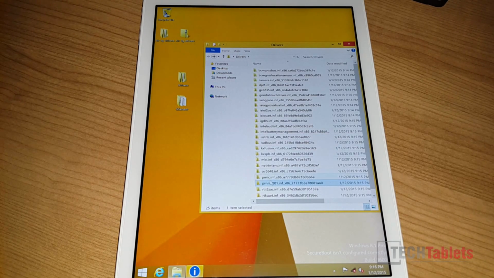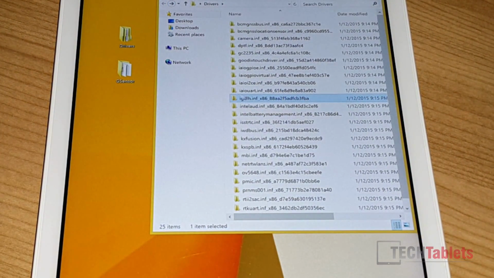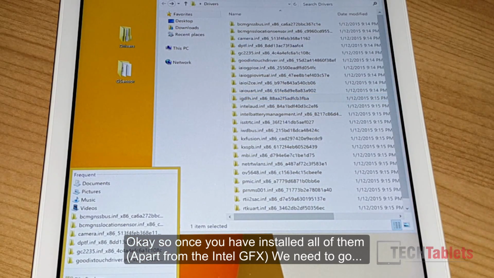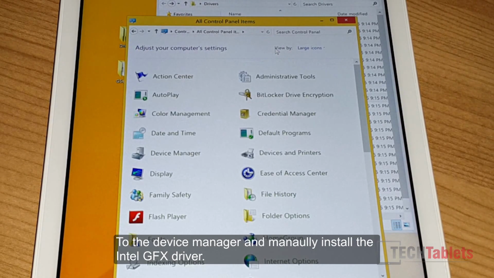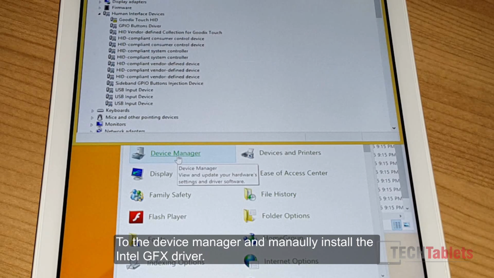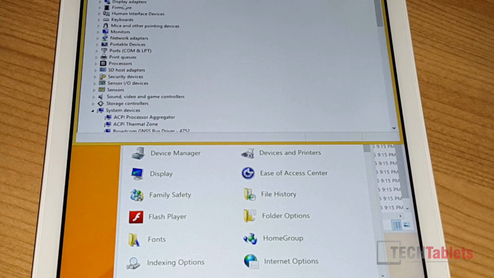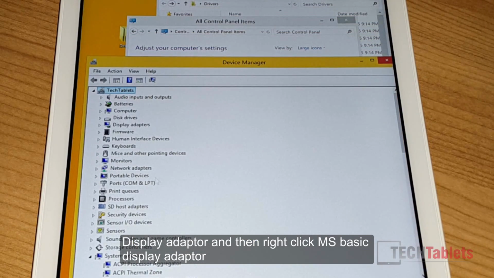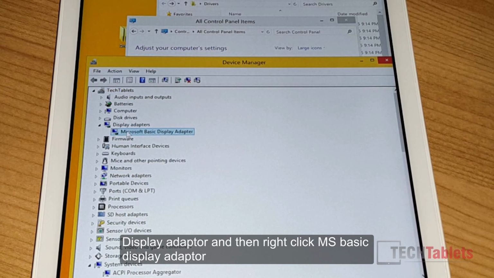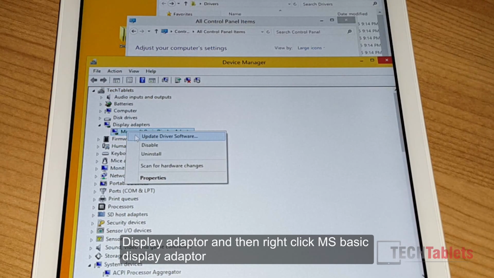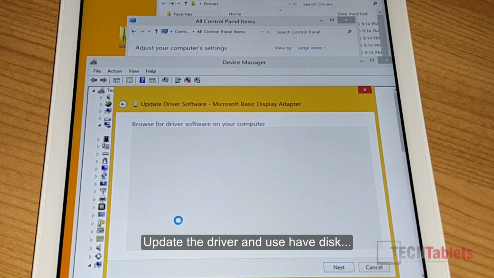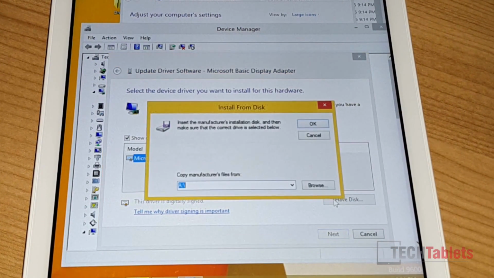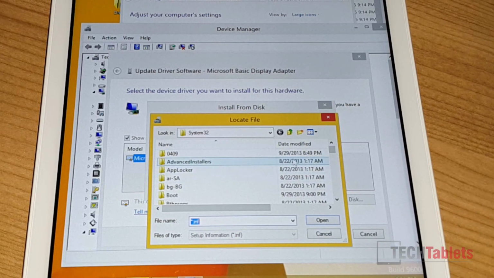So once you have installed all of those drivers, but not the Intel graphics driver, we need to install that one from the device manager, which I'm going to do here. So we go into the device manager through the control panel. And we need to find the display adapters. And click on the Microsoft basic display adapter, and we need to update the driver software. And here we need just to browse through and find the Intel graphics driver and install it. So you click on have disk and find the location of your drivers and the Intel driver.